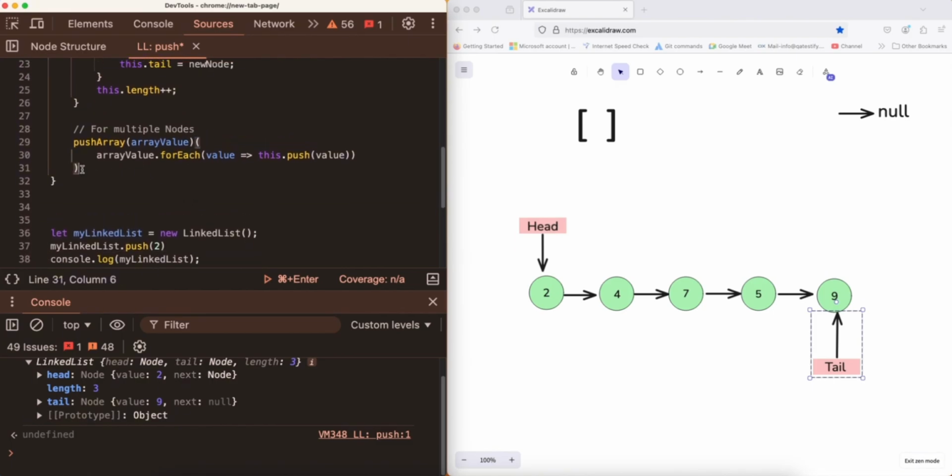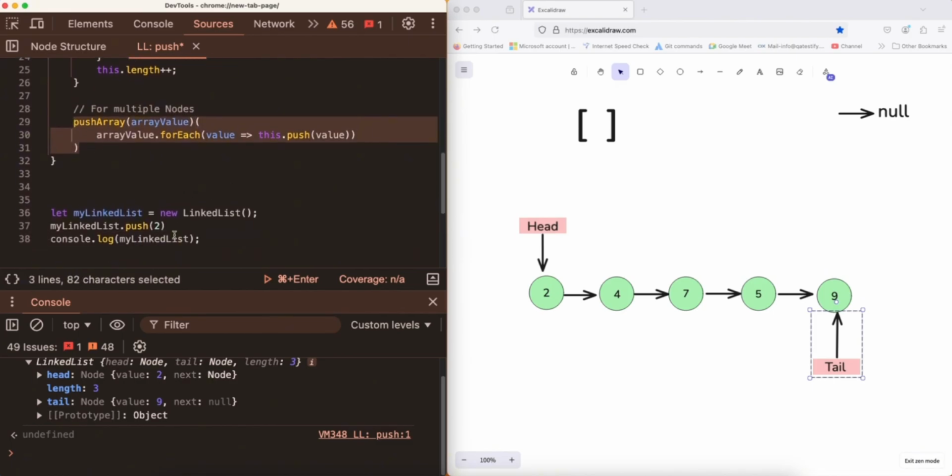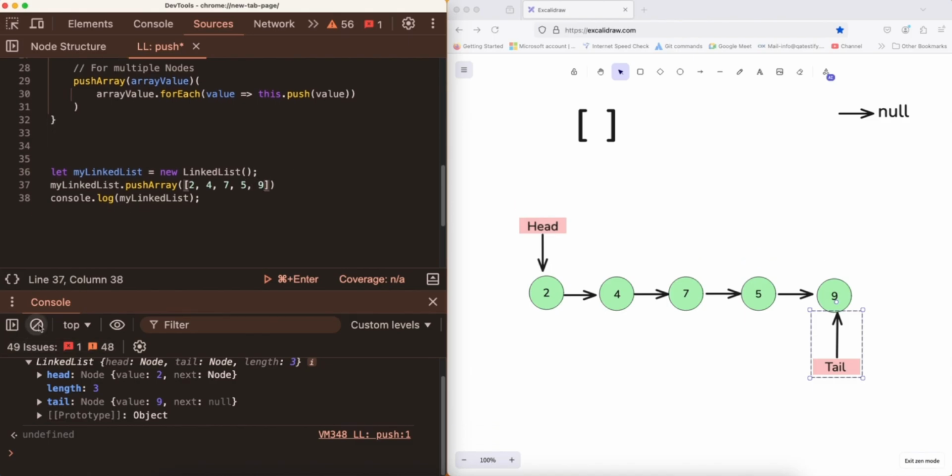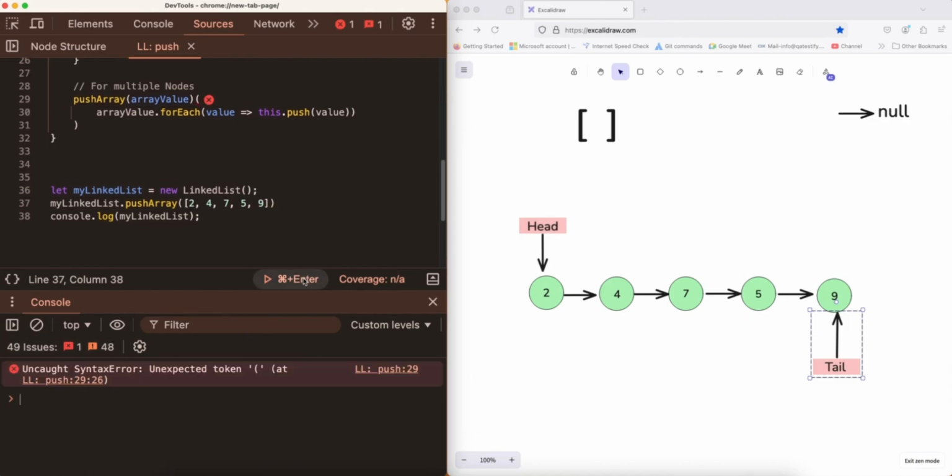So with this, we should be able to push multiple values. Instead of push, we'll now call this push array. So we'll say push array, and we'll now have an array of numbers here, exactly. So we're going to have 2, 4, 7, 5, and 9. So let's clear this, and we run.